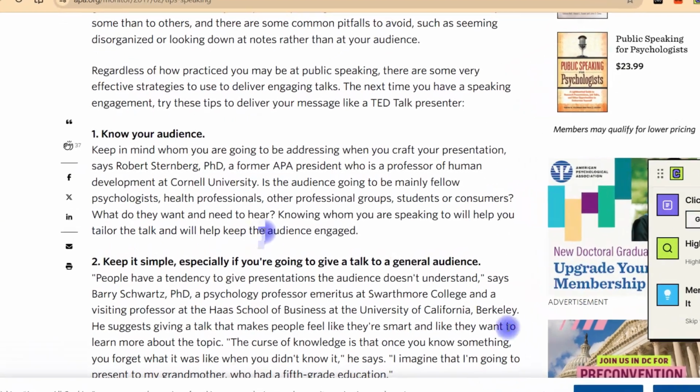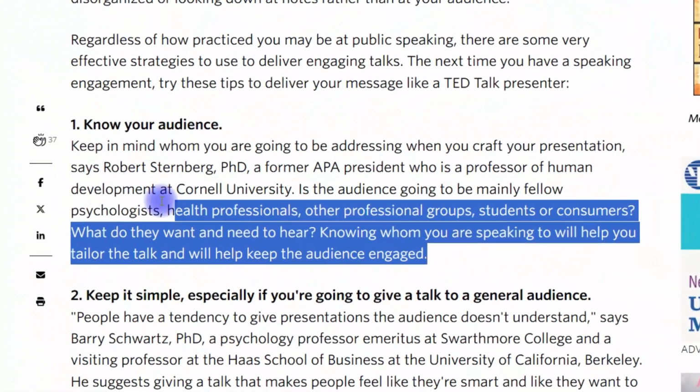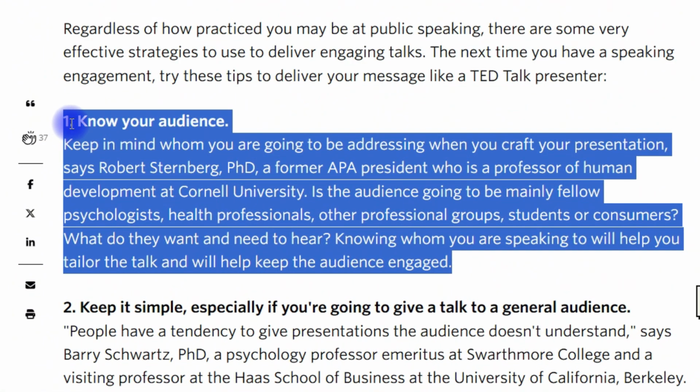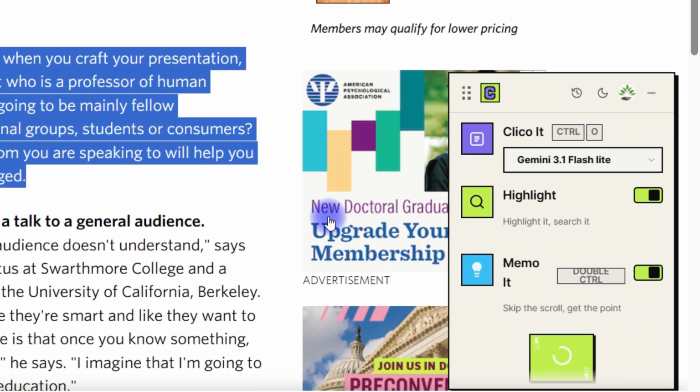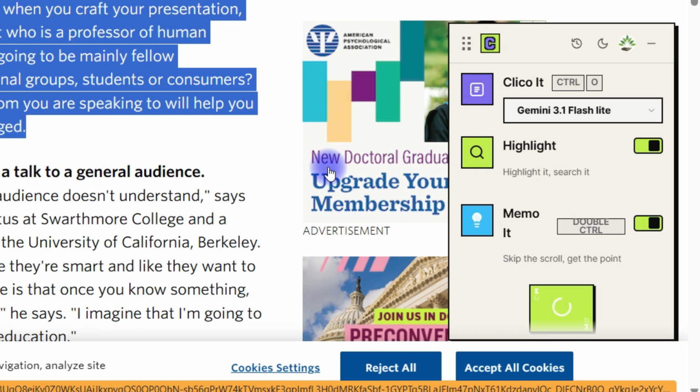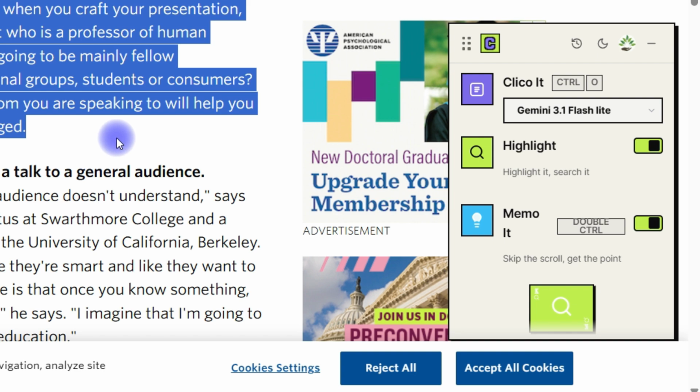You can highlight a section also and search for it. Let's say we highlight this section. Okay, know your audience, and you can see search for this. You can say search for this, and this is going to go ahead and search the web and give you more information about this and even the sources that you can find something relevant about knowing your audience.